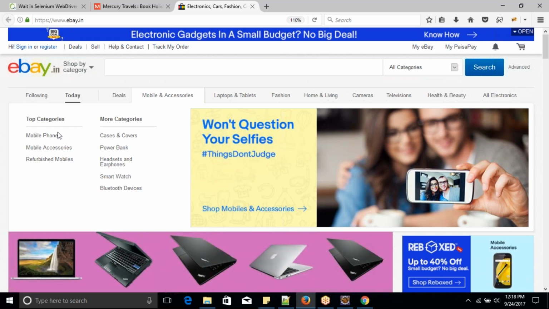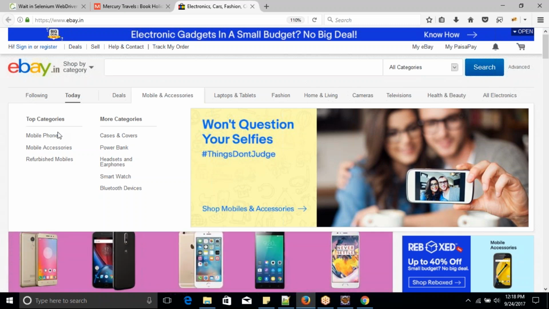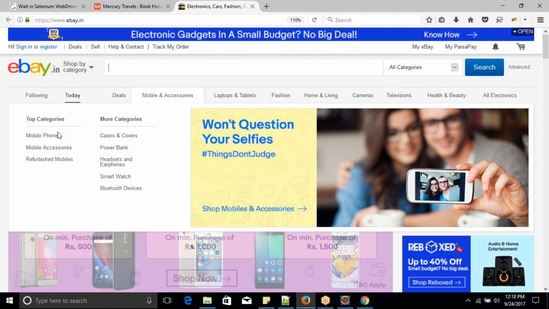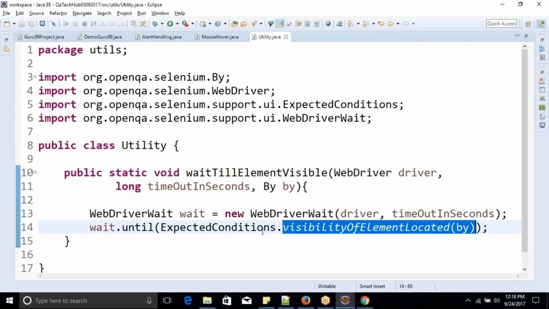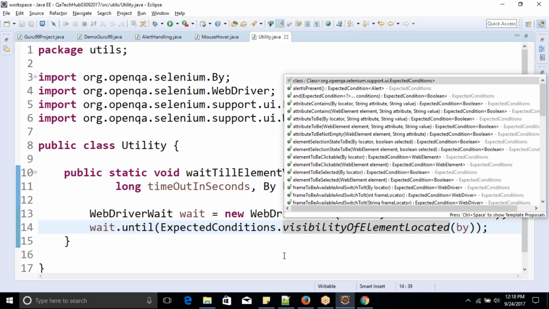So that is explicit wait, yeah? Yeah, that's an explicit wait where we are putting a condition along with a threshold value. So the condition is here. This is the condition. Like this, I showed you that there is a long list of conditions. So that comes under explicit wait.